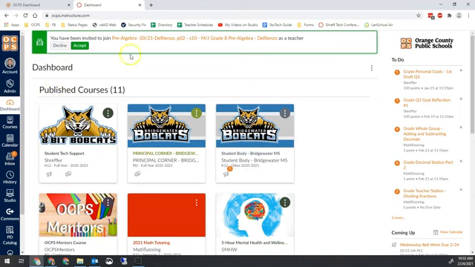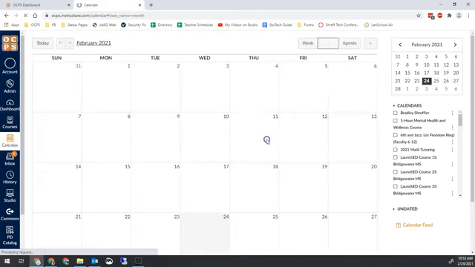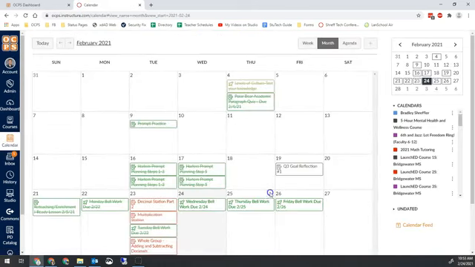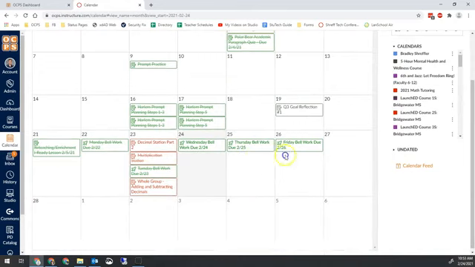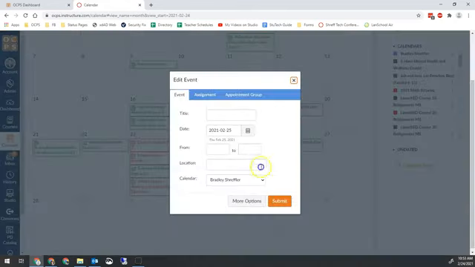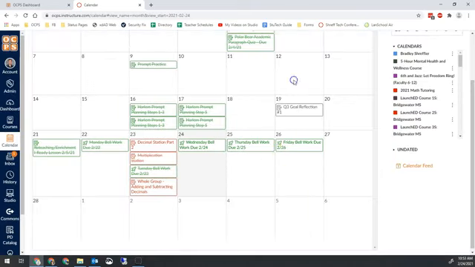So first step is to go into Canvas, log into your Canvas course, and then go to your calendar. You don't have to go into a specific course yet. You can just click on calendar on the far left side. From here, pick the date that you want to meet with your students. Let's say I wanted to meet with mine tomorrow. And just click in that middle box. So one more time, you just click on somewhere in that date box of that date.